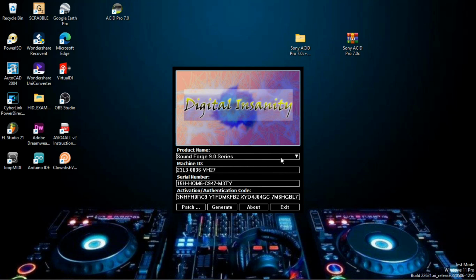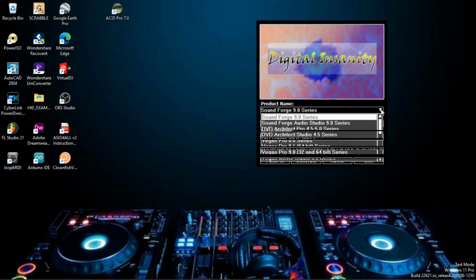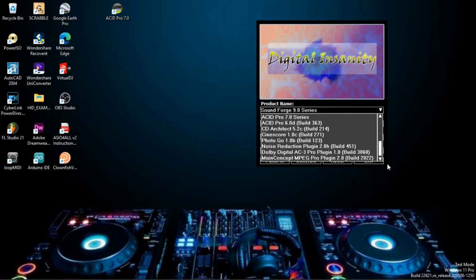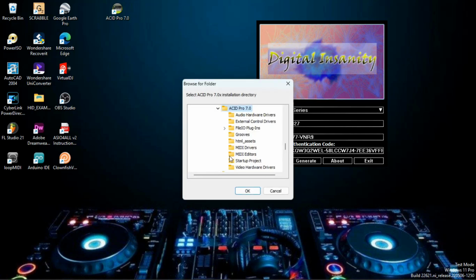All right, so we're going to look for the Sony Acid software that we need to register right now by coming to this drop down arrow and then scroll down to look for Acid Pro 7 series, which is there. So next up, we have to come to patch, right? Then after patch, of course, we already have Sony Acid Pro 7 in this folder.